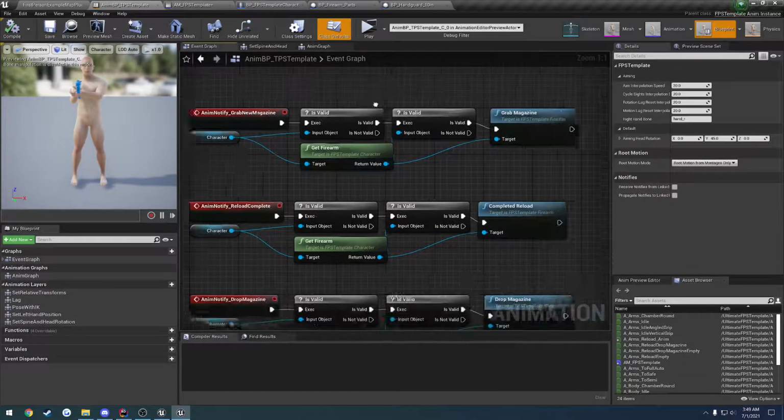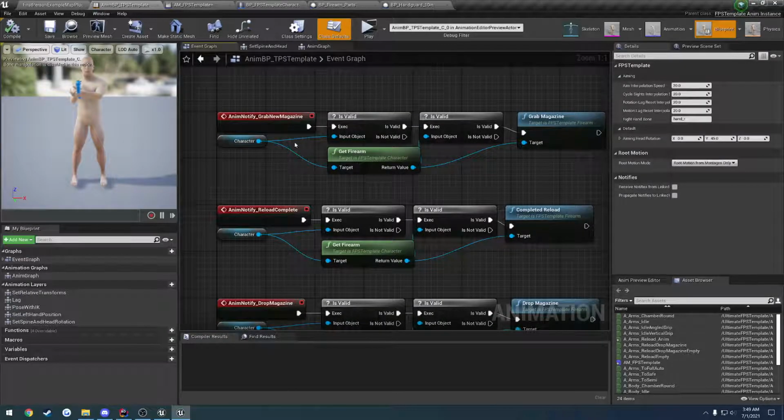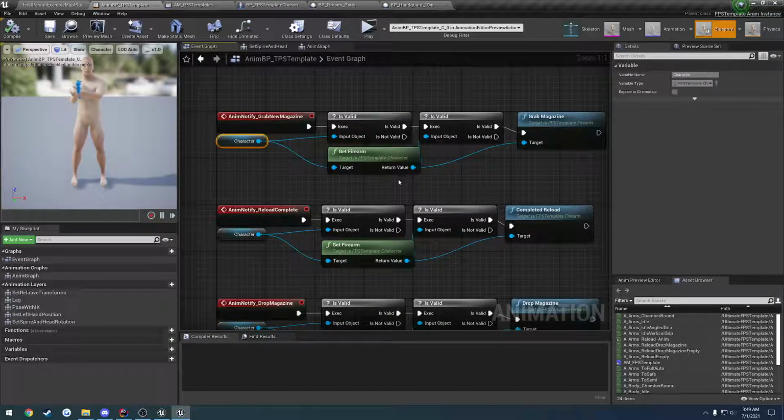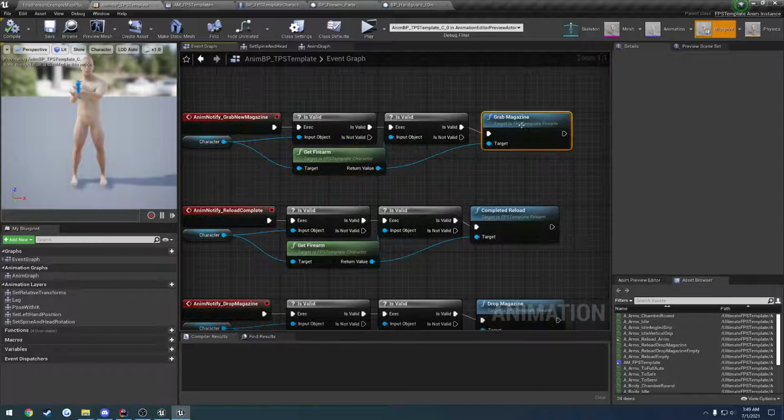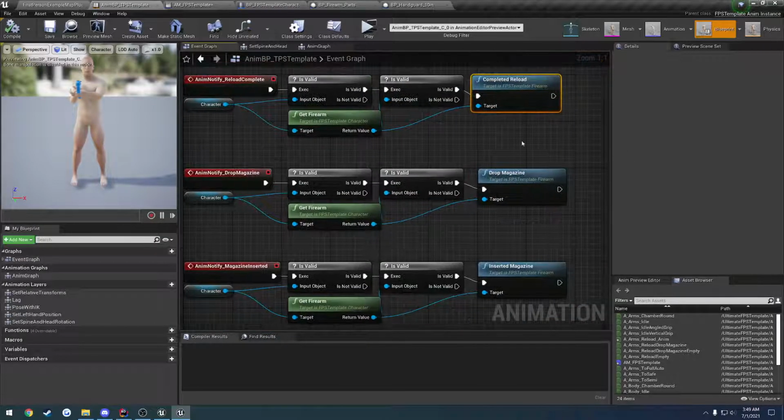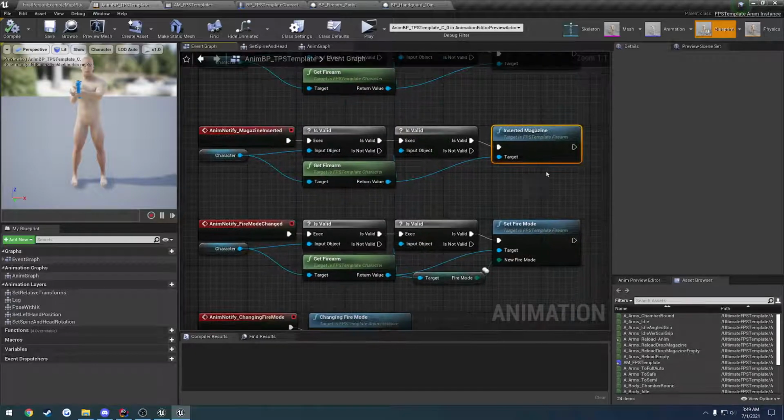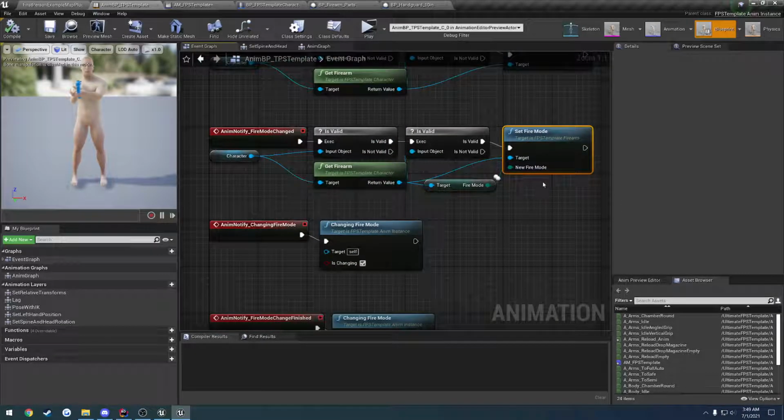So if we look at the event graph, we have a new magazine. All we do is we check if the character that we have set is valid, the firearm's valid. We call the simple functions that correspond to the name. So we have grab new magazine, complete reload, drop magazine, inserted magazine, set the fire mode. This is kind of where we go through and we update it. So this is what triggers the actual firearm's animation playing for changing the fire mode.